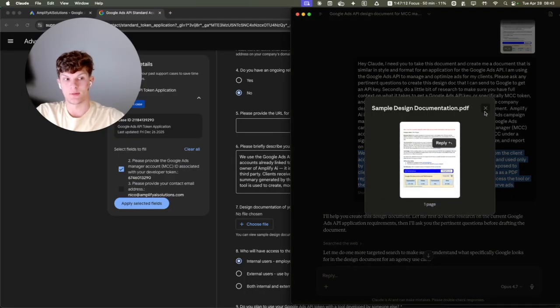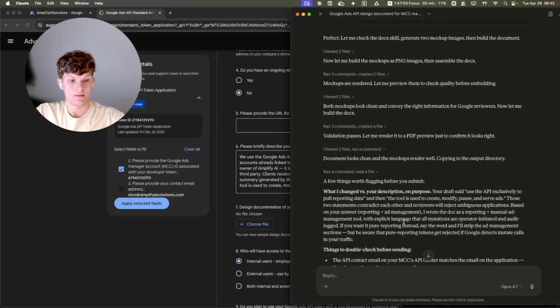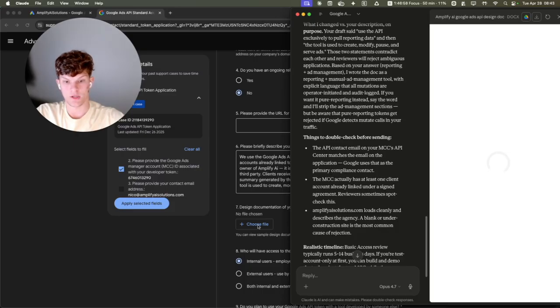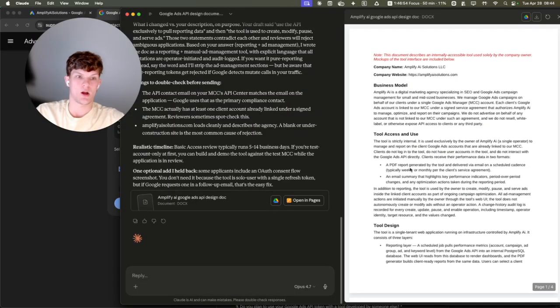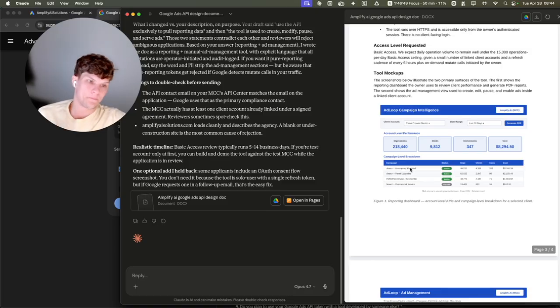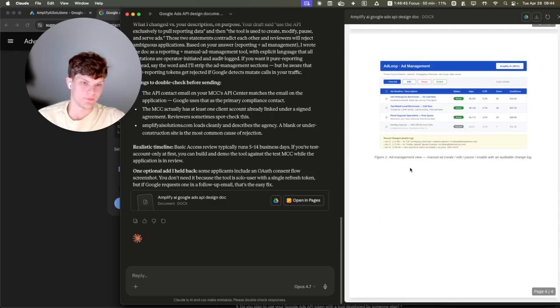Then what you're going to want to do is create one of these documents. This is a sample design documentation. What I did is added this in here, my prompt, and then it put together for me a design doc, which is going to go right here. The design doc essentially just walks through what the tool is, how it works, what it's going to do, with some mock-ups of the tool. In this case, we're not really going to use the mock-ups, but it increases our chances of getting accepted. So go ahead and throw that in there.